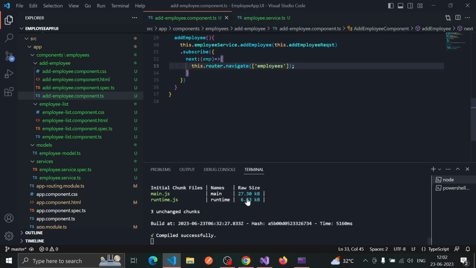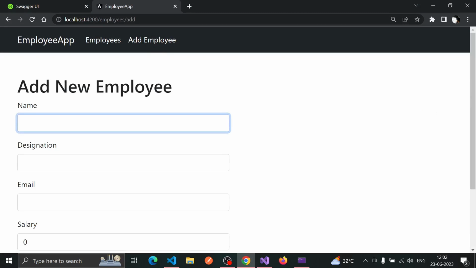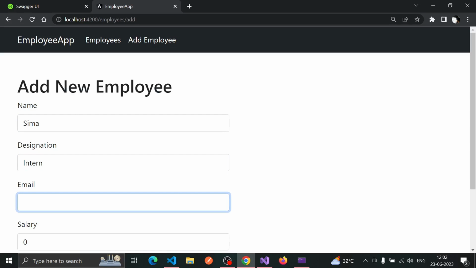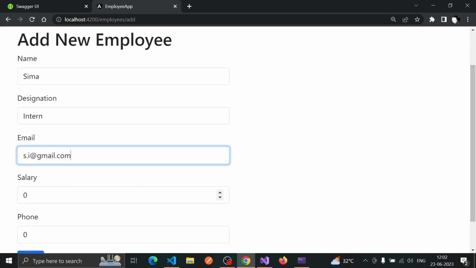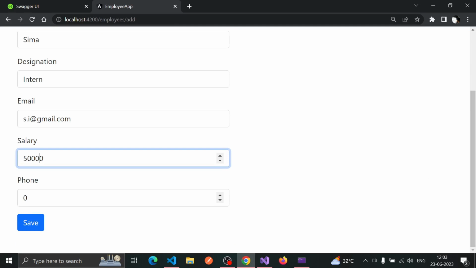So let me see if it is working or not. I'll go here, go to add. Let me give a name Seema, and designation as, let's say, intern, and email ID as si@gmail.com. Salary would be this, and phone number is 1000, something like that.